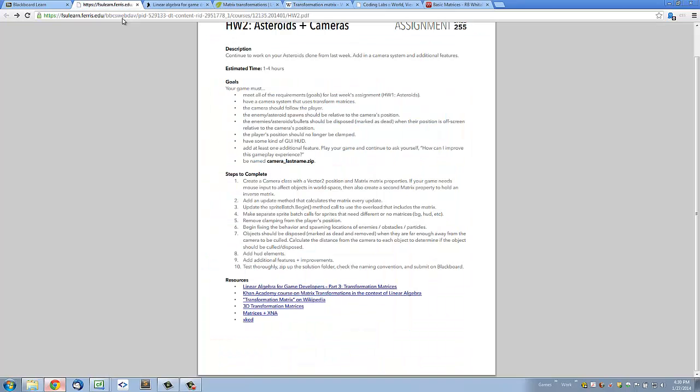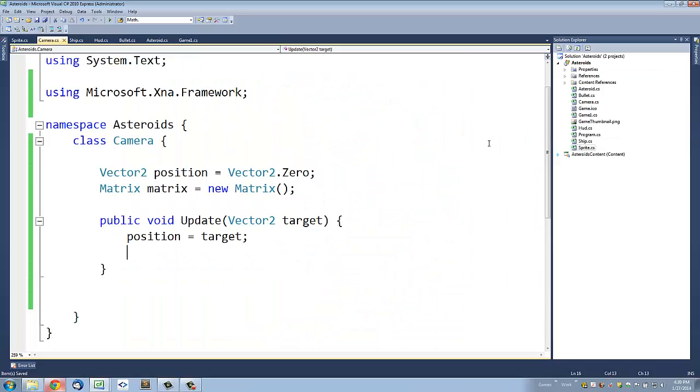So, the code behind it. Let's get to the code. What I want to do is, every update, reset the matrix back to having no transformation. And what we do is set it equal to a matrix called the identity matrix. The matrix class has a static convenience property that stores the identity matrix. So we just say matrix equals Matrix.Identity.